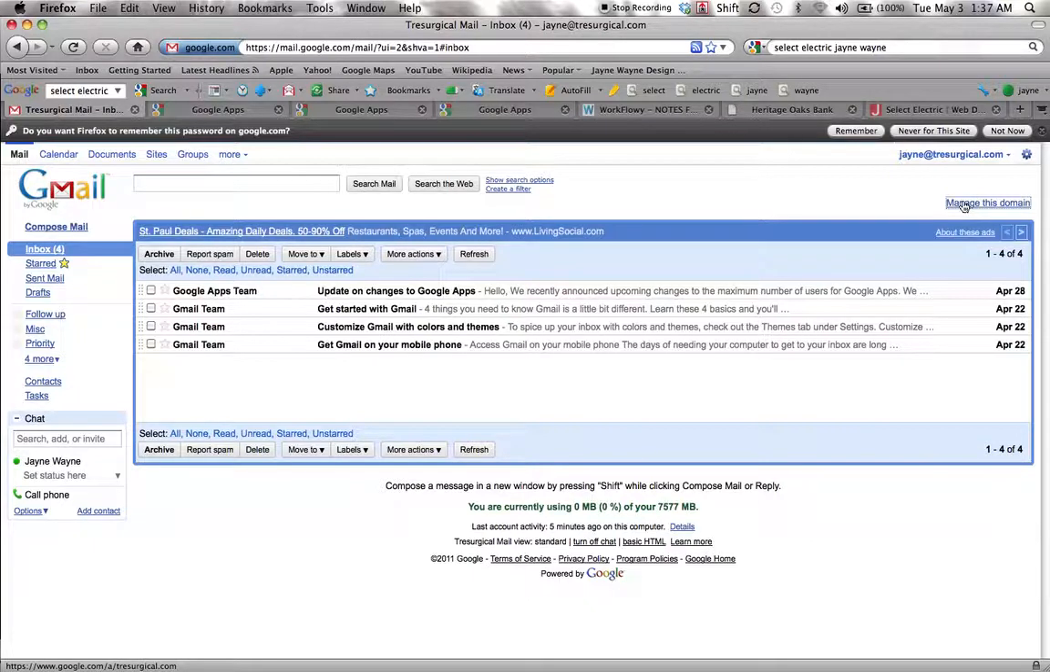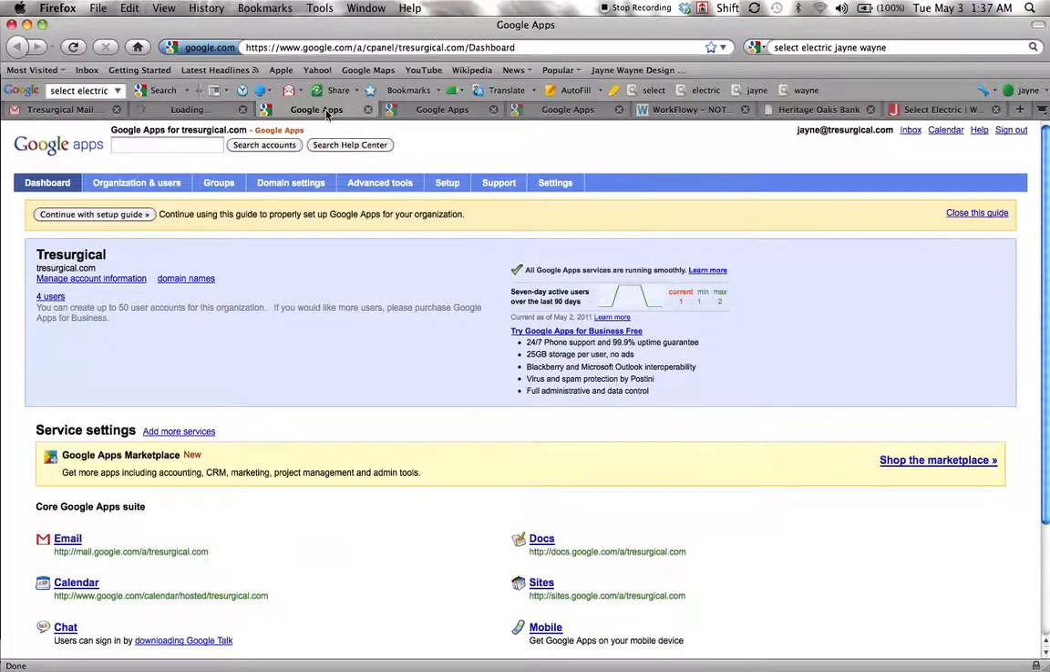Let's say one of your users has forgotten their password. This is where you're going to go to reset it. This is also where you're going to go to include new users. So I'm going to go ahead and click on this, Manage Your Domain. And you're going to come to a page that looks like this.